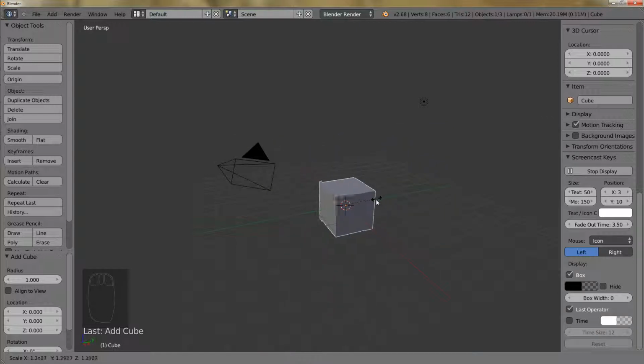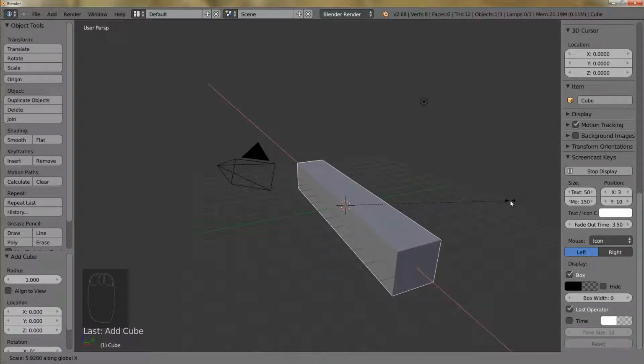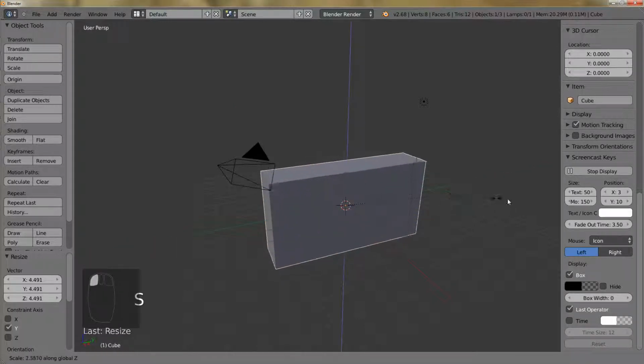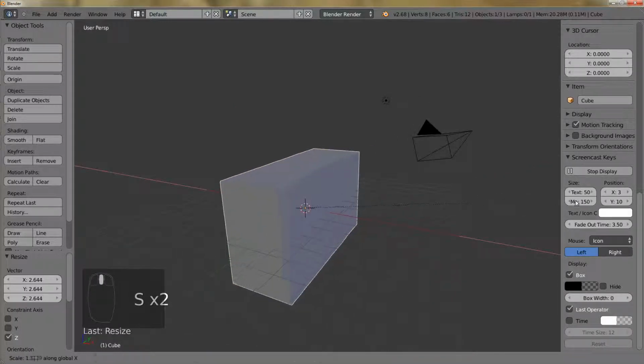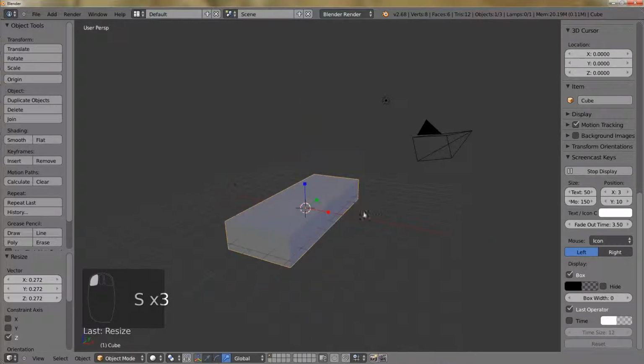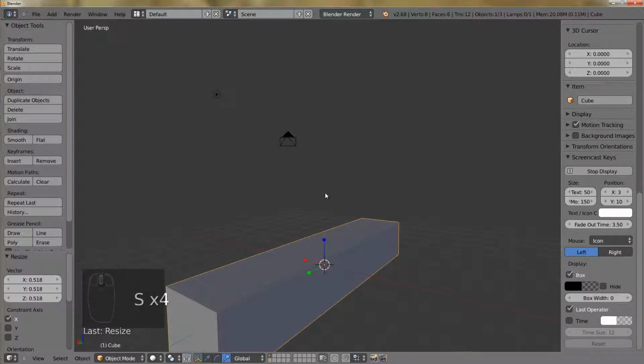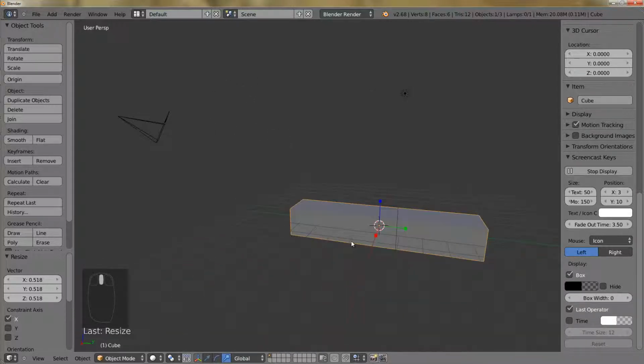So the scale is there. Now say we want to constrain it to an axis, just like the grab, just like the rotate, we'll use the Z key to constrain it along the Z, X key to constrain it along the X, and the Y key to constrain it along the Y. And by combining all of these, we can form an object. And that's using the S key to scale things.